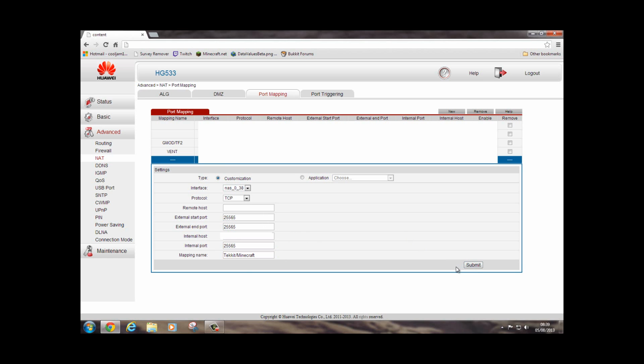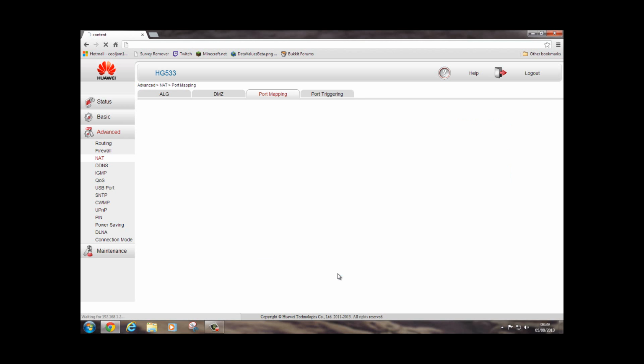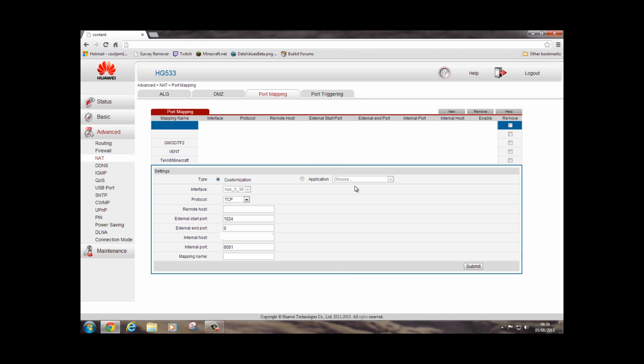So we're just going to submit for now. You can do the application method, but I haven't used that much because it's quite complicated. And yeah, remote host we're not going to get into. Oh, and one more thing that you need to make sure you do that I've actually forgotten. Make sure the protocol is TCP/UDP. You want to select this for all of your applications if it's available. If not, just make two duplicate port forwardings with both of them.